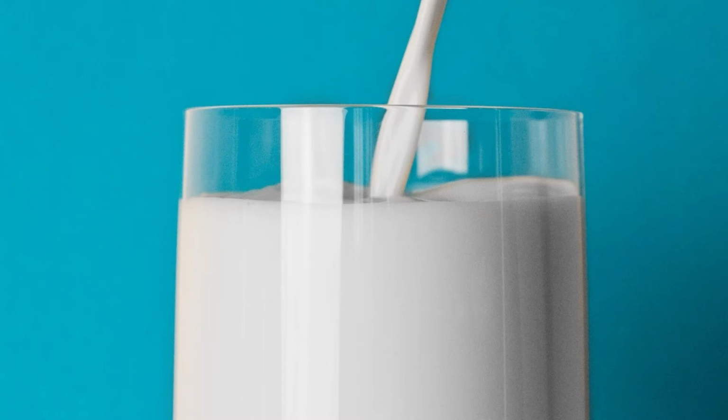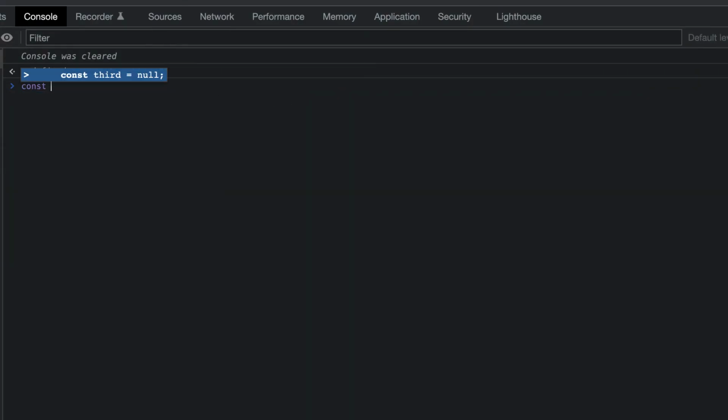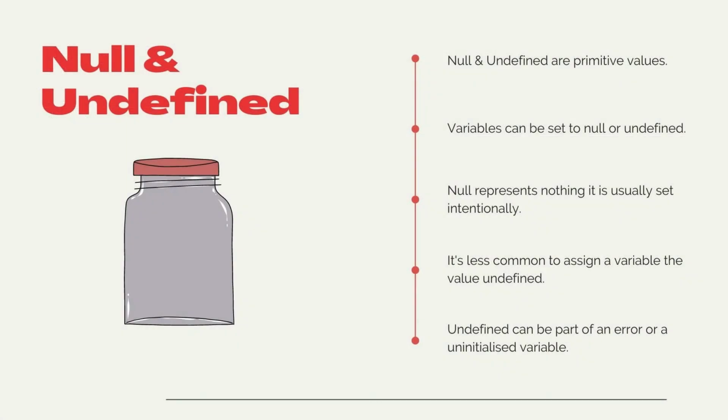Let's give this a go. We'll use const, and we'll create a variable called fridge has milk. We'll assign to this null. Now let's console log the fridge has milk variable. Null is returned.